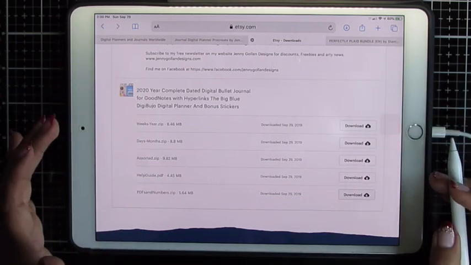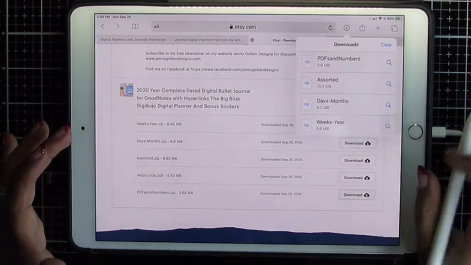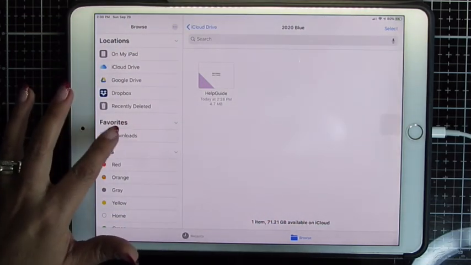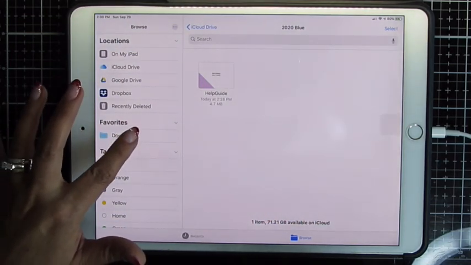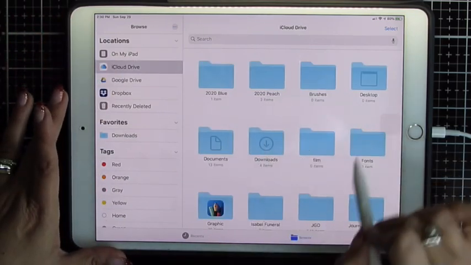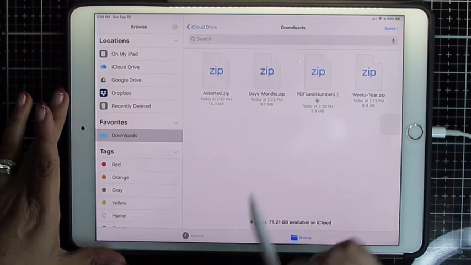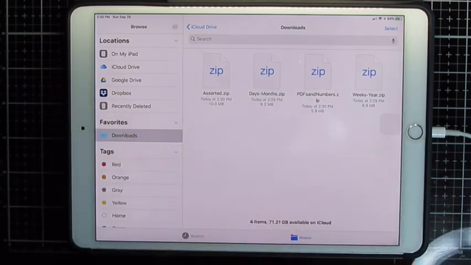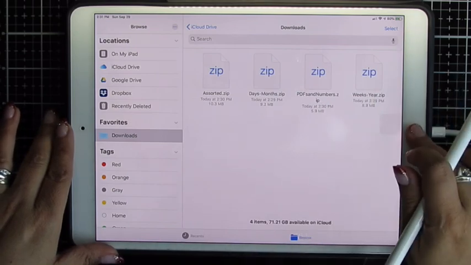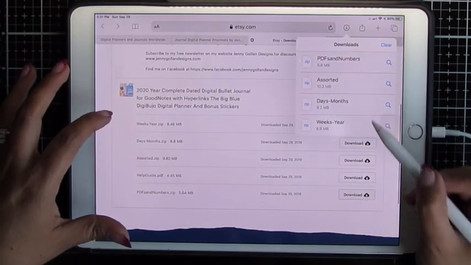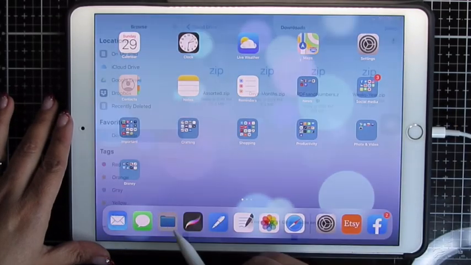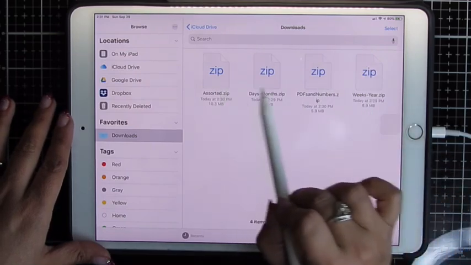So now that they're all downloaded, okay, I'm going to my Files folder, into my Downloads folder. If you don't have it in the favorites like this, then click iCloud Drive and simply look for your Downloads folder, and you'll see that all of my downloaded files are here: assorted, days, PDFs, and weeks, just the same as I have them here. 1, 2, 3, 4. They are over here in my Downloads folder, 1, 2, 3, 4.